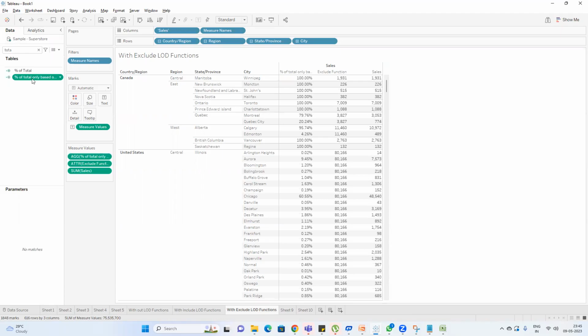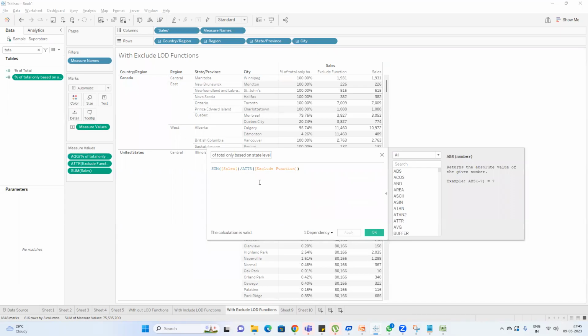This one? Okay. Sorry, can you repeat your question? Yeah, this will include this calculation. If you see, this is the calculation name, exclude function. That will include this one, exclude city sum of sales.